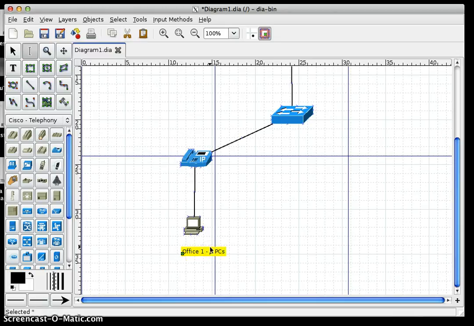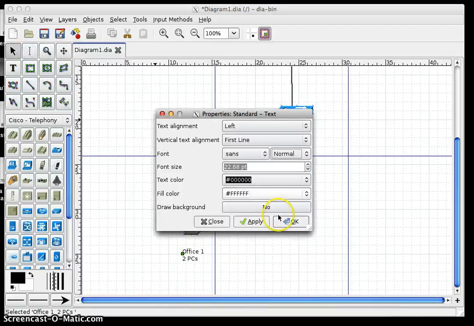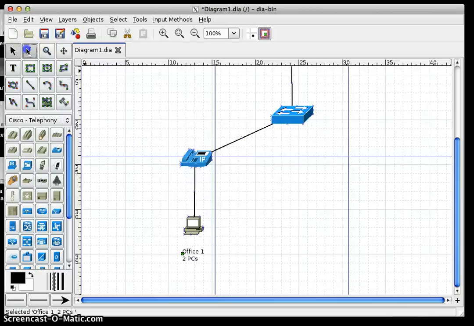Actually, I might do it this way. I might go office 1, 2 PCs, and then I might add on to that with something else. Well, let's say I have my label here and I want to edit it. If I grab the little I-beam tool up here, that allows me to come back here and label or edit my label. So I'm going to say 2 PCs and 2 IP phones or something like that.